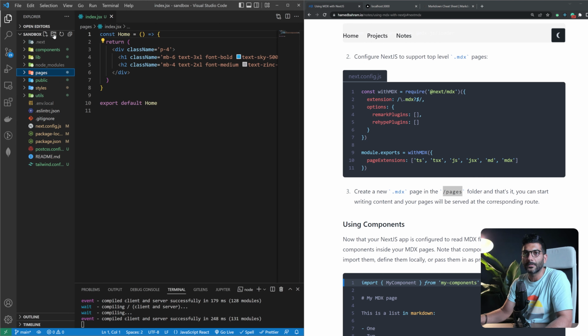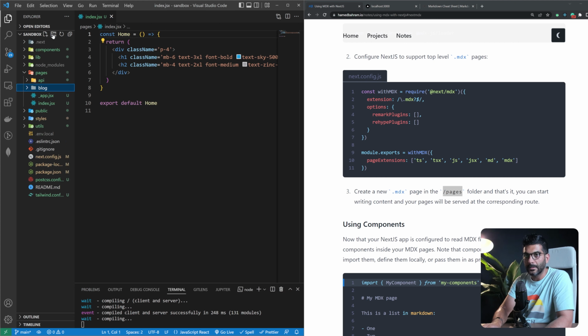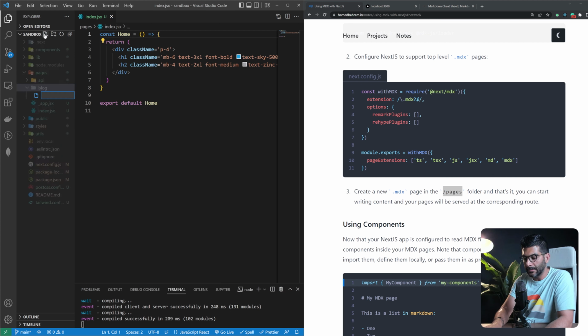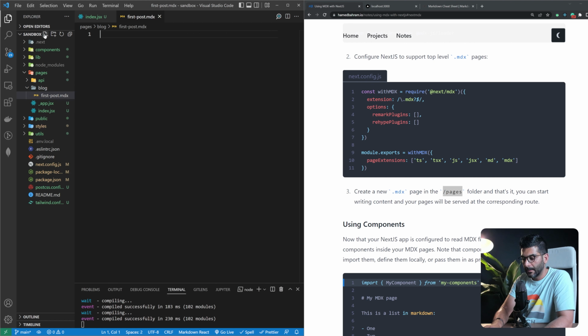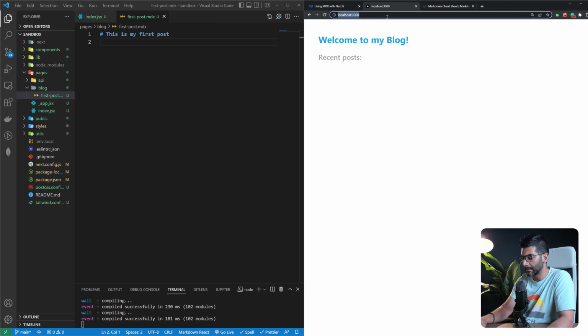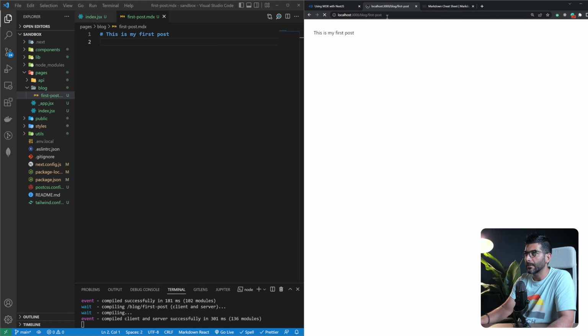In our pages folder, I'm going to create a directory called blog, and in it, I'm going to create my first post.mdx. And I'm going to start writing Markdown here. This is my first post. So let's see if our site can render this at blog first post. There we have it. Our Markdown file is compiled to a React component and shown as a page.